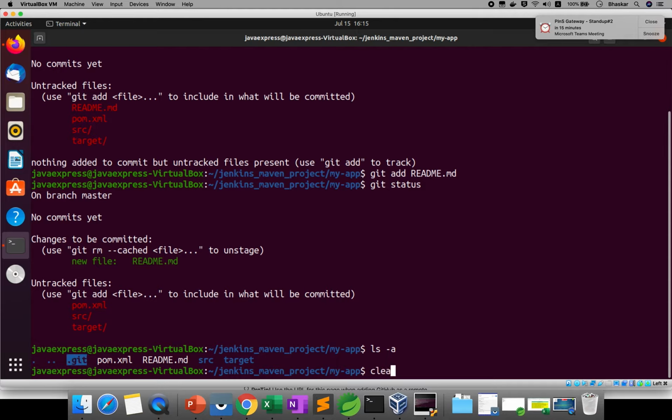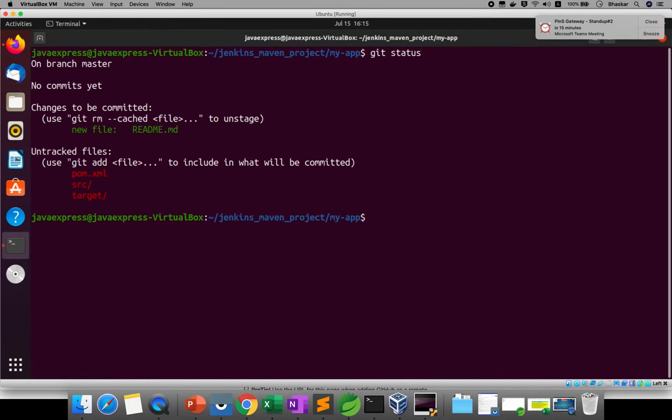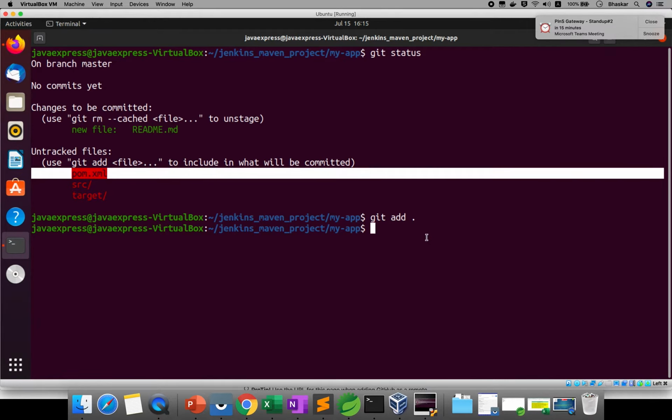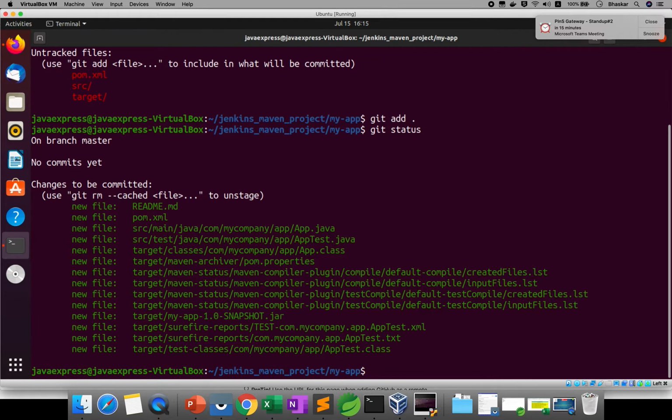If you want to store all the files, if you want to save all the files, you need to do git add dot, which will store all the files. This is the source folder, this is the target folder, this is pom.xml. Now if you run git status, you see this many files are stored in your local repository. I hope you guys are clear till now.